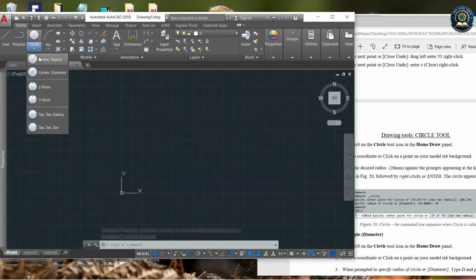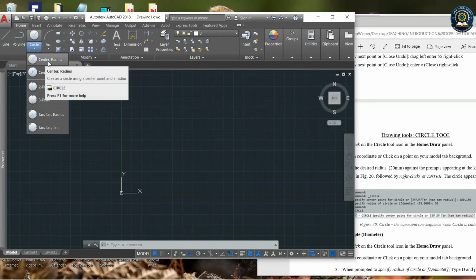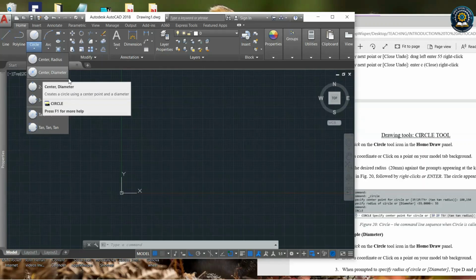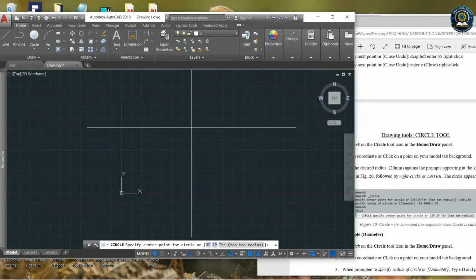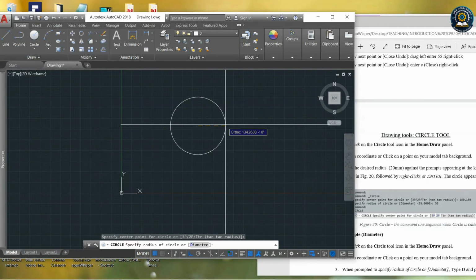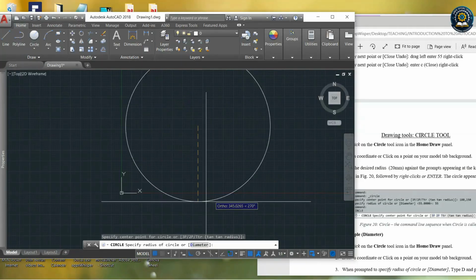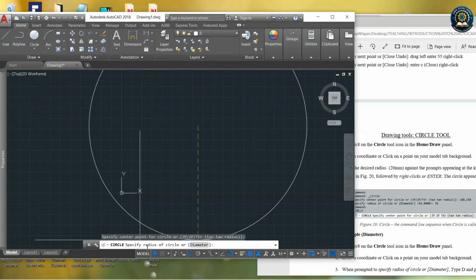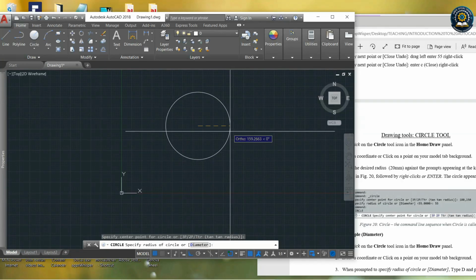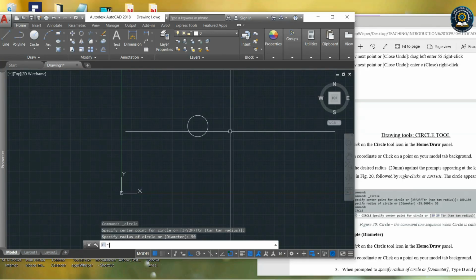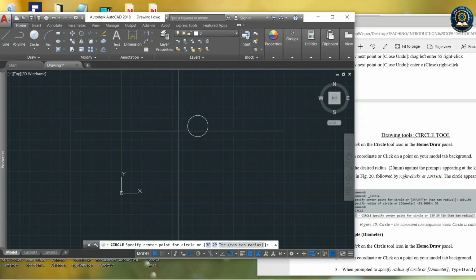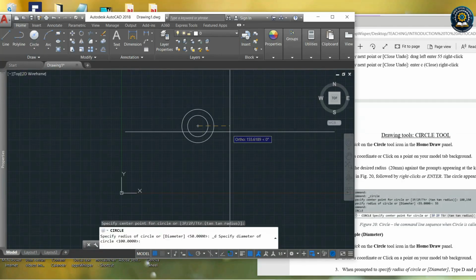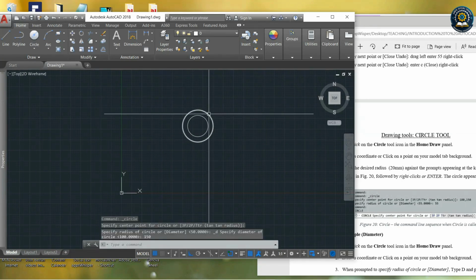With the circle, you have options either to draw the circle by specifying the center and the radius, or by specifying the center and the diameter. When I click on circle, I click on any part of the screen where I want my center to be placed, and then I enter the radius. It says circle, specify radius of circle or diameter. So I'm going to specify the radius of the circle, 50. If I want to specify with the diameter, I click on circle, select center diameter, I click for the center and I enter the diameter. Maybe I want a diameter of 150, so I press enter, and that is a circle with a diameter of 150.